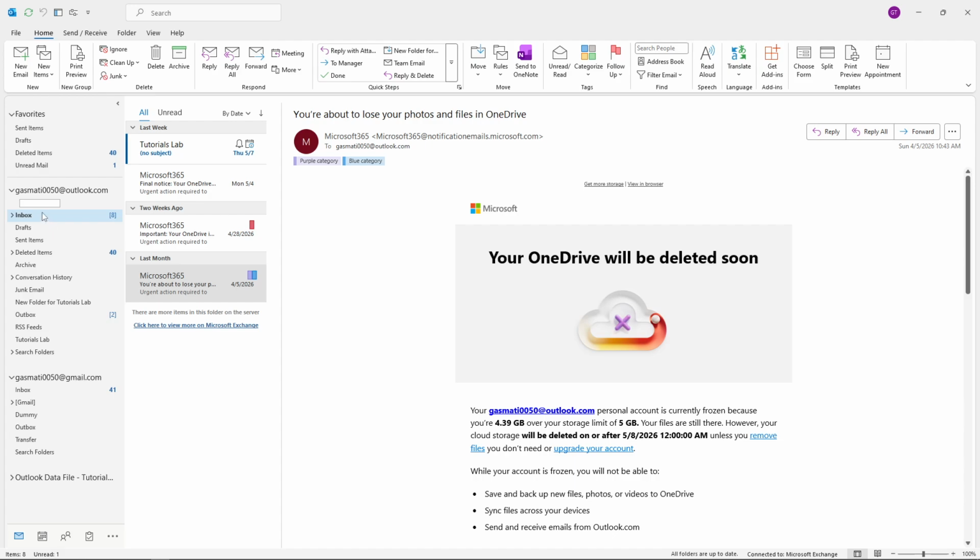As soon as you click that, a new folder will be created right there in your folder list, and Outlook will automatically prompt you to enter a name for this folder. Just type in whatever name you want to use for organizing your emails, and you're done with the first folder.